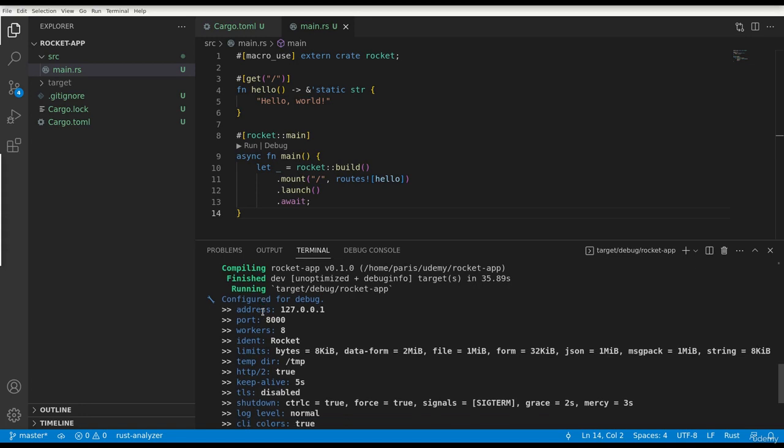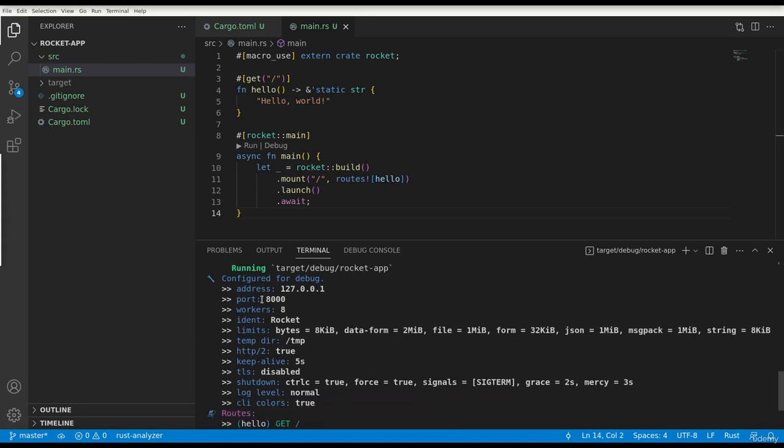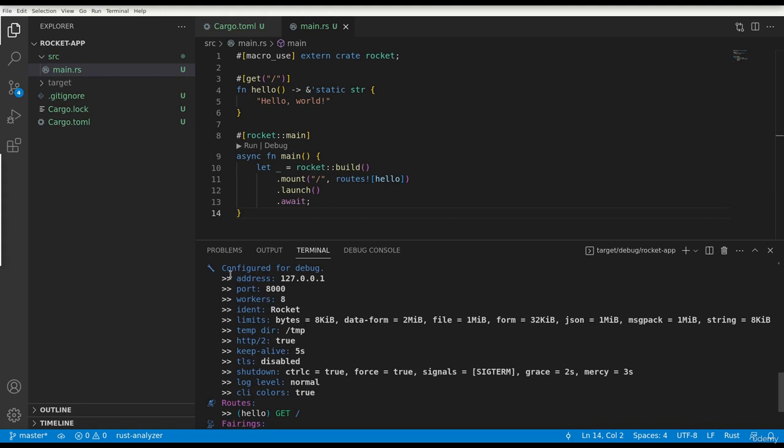And from now on we can see some output from Rocket, which is really helpful. It gives us metadata about our web application. Which address does it listen to? This is the IP, and then the port. Some generic info about limits and other configuration values that we will go through maybe later, and also during deployment.